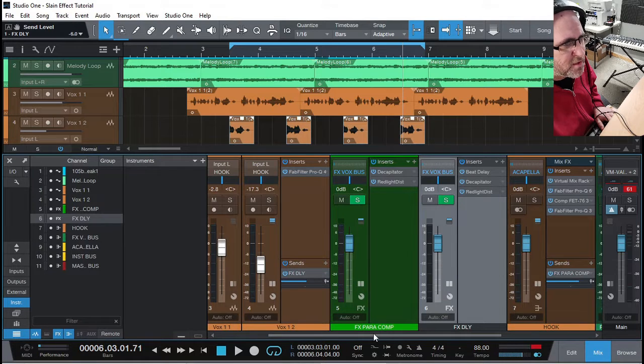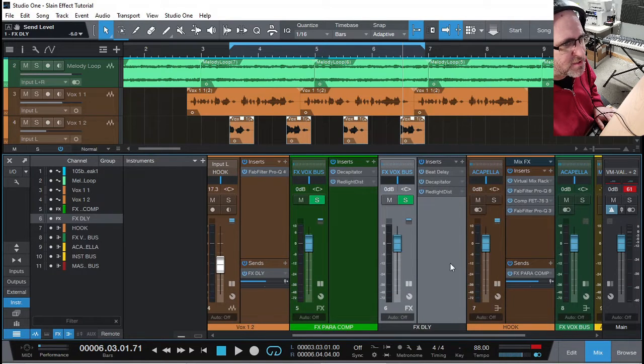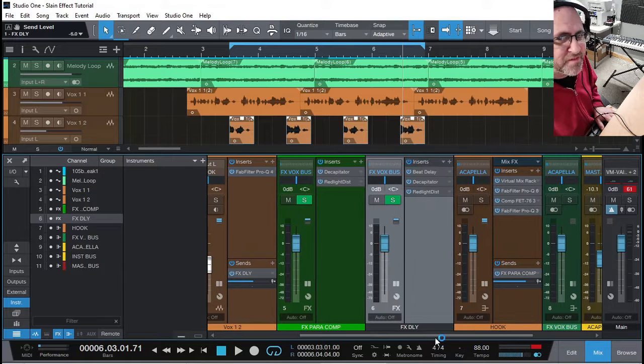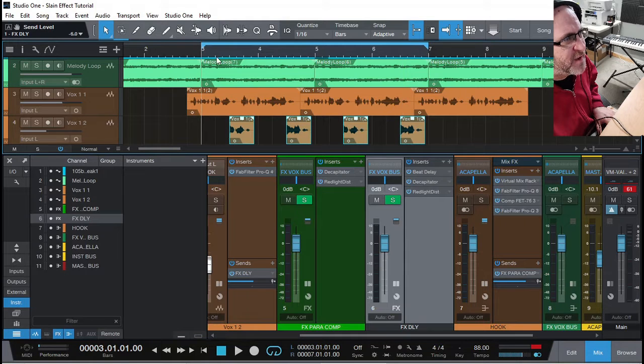So the Decapitator and the Red Light District distortion are affecting the actual delay signal as well, as opposed to the delay signal being laid after the distortion is going on. I want to hear what that sounds like. It might crush it a little bit more and have a different effect.